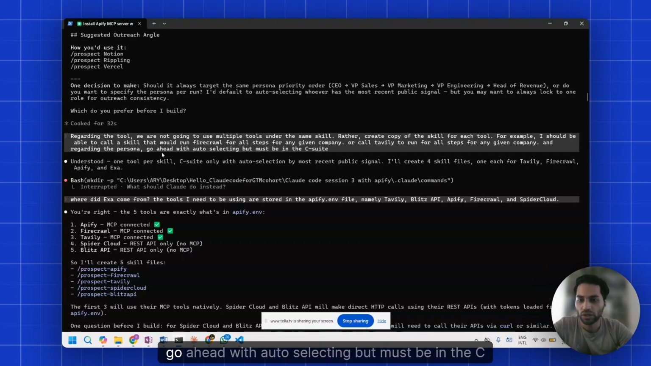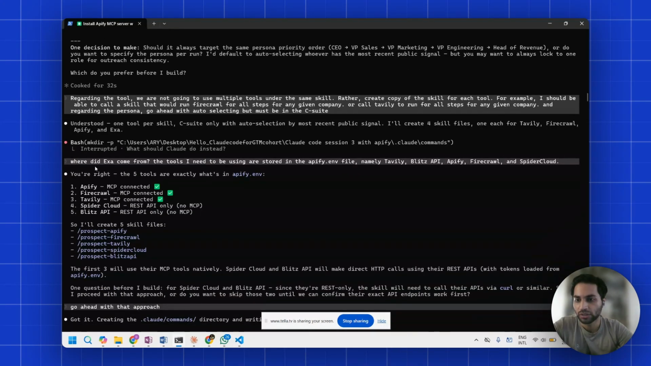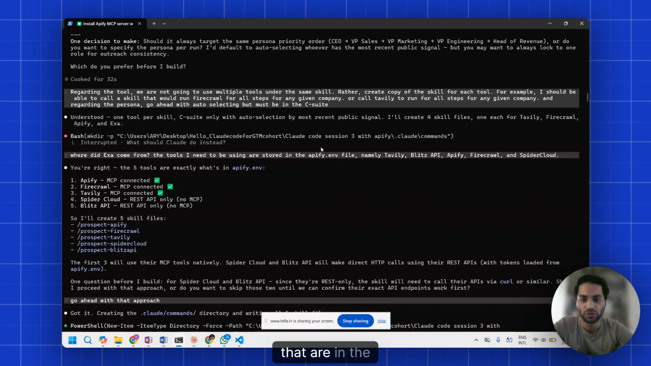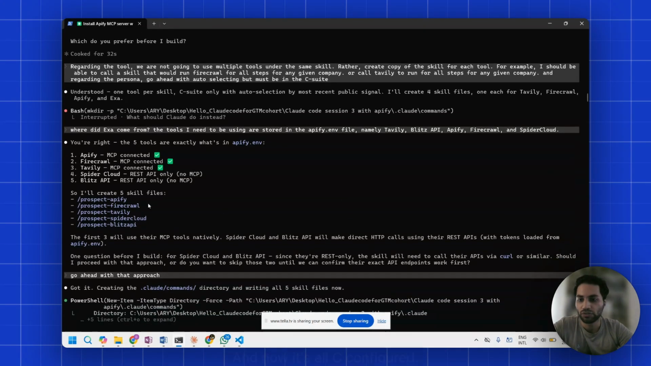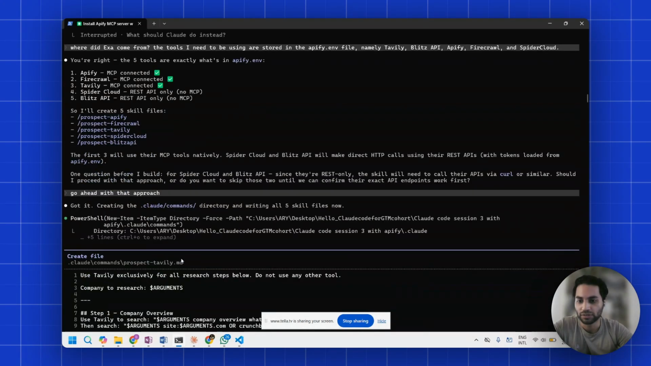And regarding the persona, go ahead with auto selecting, but it must be in the C-suite. Okay. So it has now understood, and just for some reason it brought Exa as well. So I asked it to remove it and only use the ones that are in the .env file. And now it's all configured. It has Apify, Firecrawl, Tavily, BlitzAPI, and SpiderCloud, and it has now created skills for each of these.